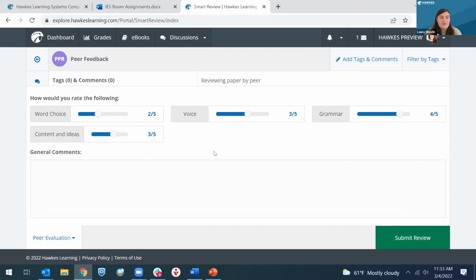If you want students to comment on how well the paper flowed or make any comments about their overall thoughts on that writing submission, you could do that here and then go ahead and submit. And as an instructor, you'll be able to go in and review all of those writing submissions as well as the feedback that students are giving.